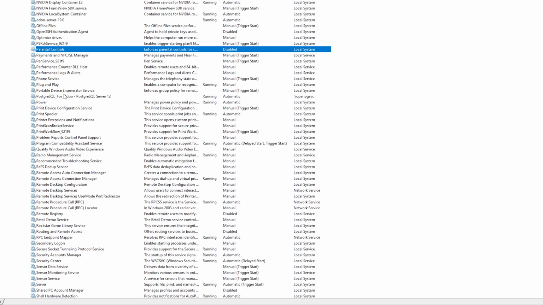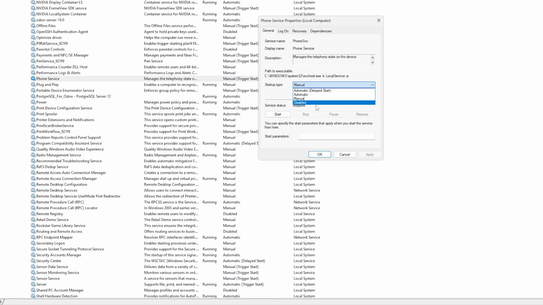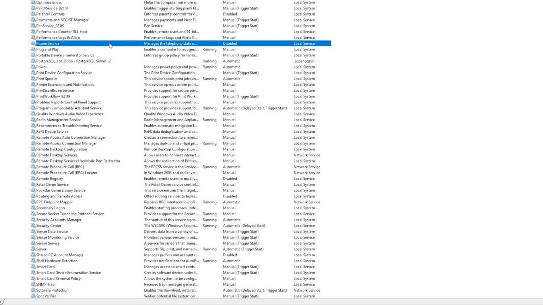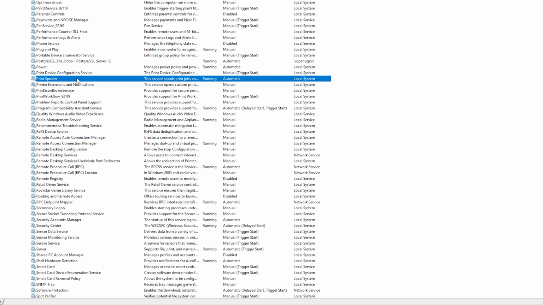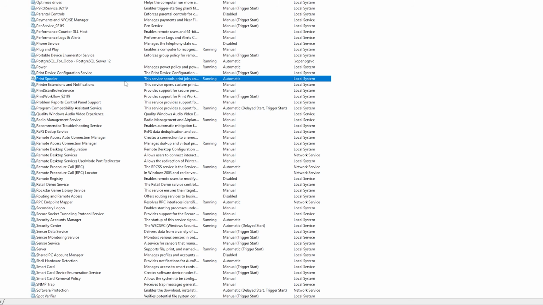Now our next service is phone service. Disable this one as well. Most people don't connect their mobile to their PC, so this service just uses up resources in the background. Next service is print spooler. This is important. If you connect a printer to your PC or laptop, do not disable this. But if you don't have a printer and don't plan to use one in the future, you can disable it.